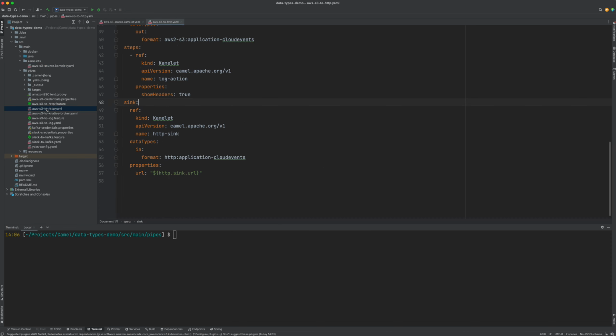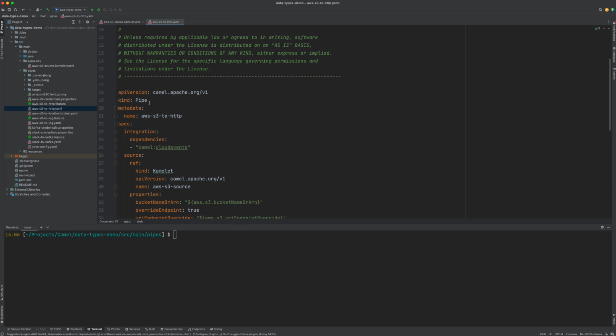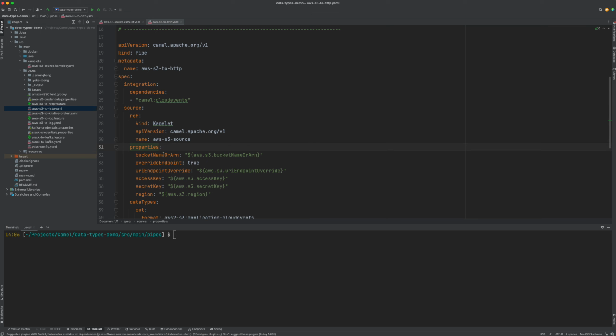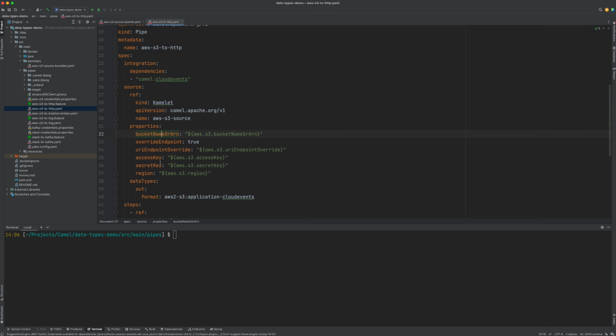So in a pipe, we can use the source as usual in the source section of the pipe. We can reference the AWS S3 source and we give some properties like the bucket name and so on, and some connection data. And we can also specify the data type that we want to apply as an output of the Kamelet. So the Kamelet defines these different data types, and one of them is the application cloud events that I'm using in here in this pipe.